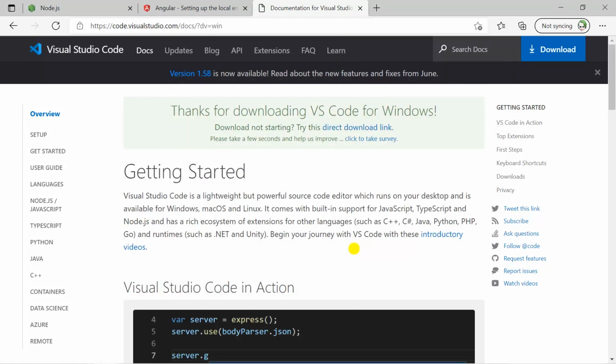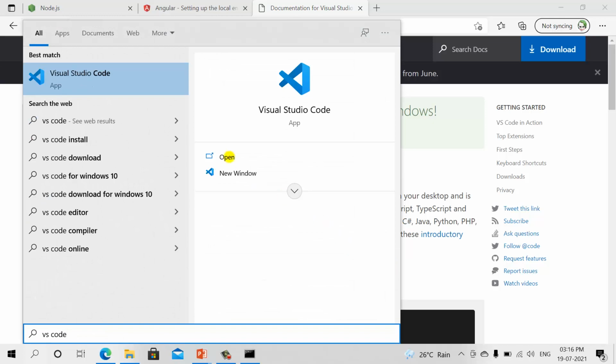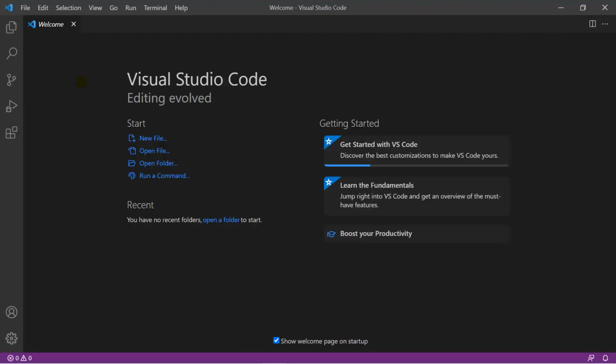Once you install the Visual Studio Code in your system, you can open it by simply searching like this, VS Code. Let's open this one. This is how the VS Code looks when you install it in your system. Okay, so there are lots of themes available in this VS Code. You can customize it completely. You can customize the shortcuts, the design, the look and theme, everything.